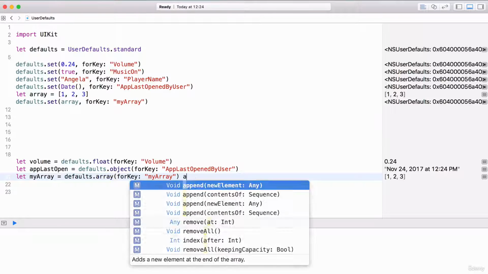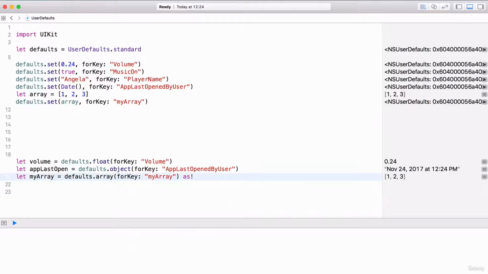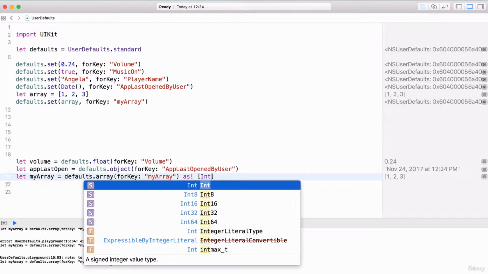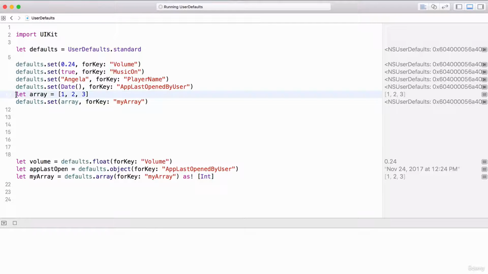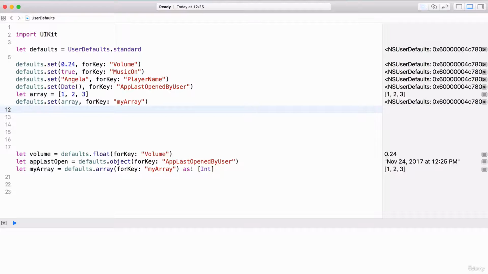So if you want to be more explicit, you can downcast the array into an array of integers. And we can do that safely because we saved it here, and we should know what the data type is that went into that default for the key my array. And similarly, you can do the same thing for dictionaries.